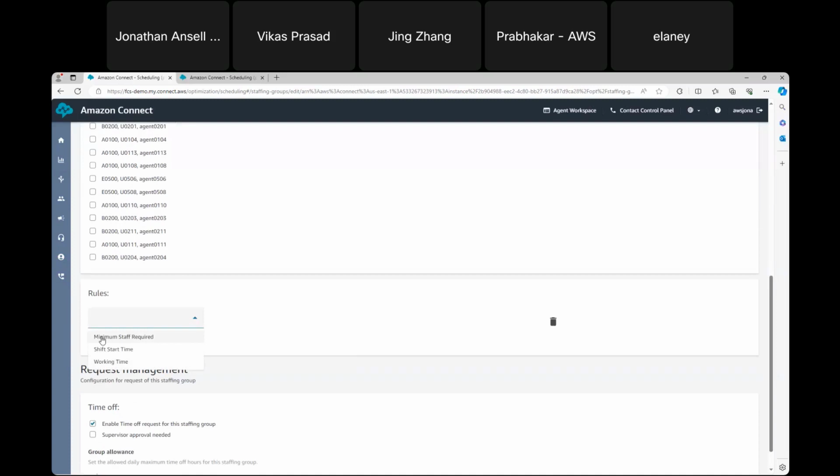So perhaps the forecast may indicate that there is no demand at a particular interval, but my contact center is open. So I want to make sure that I always have at least one person staffed at any particular time in case an interaction comes in.